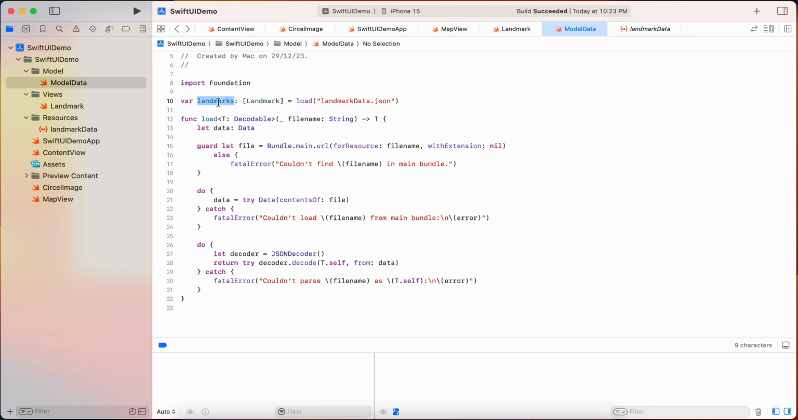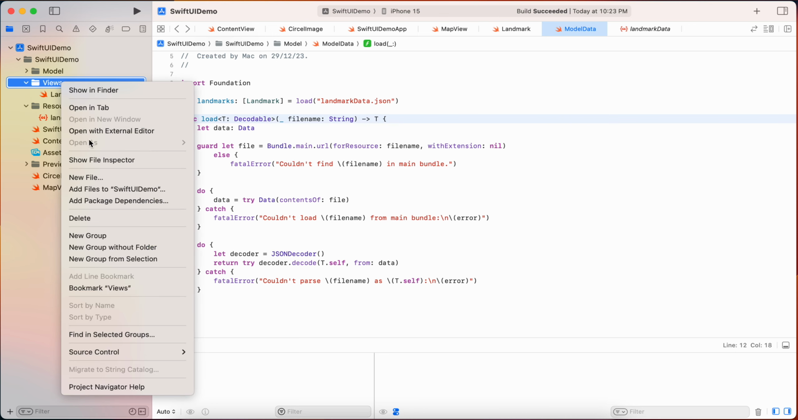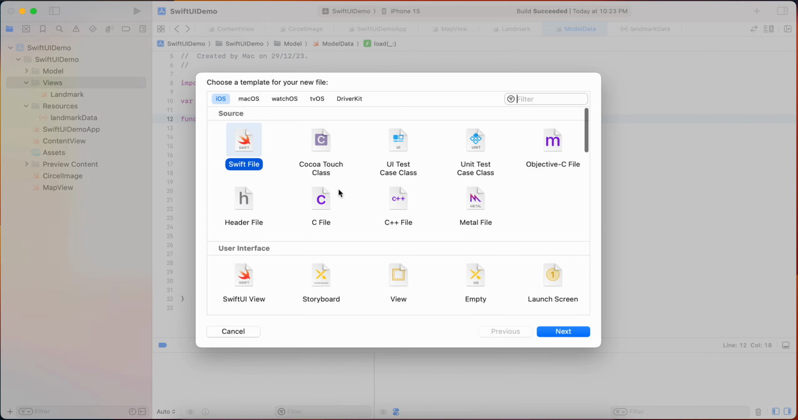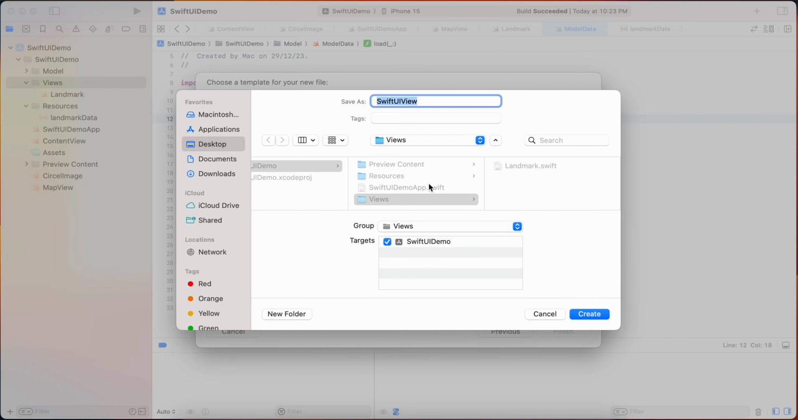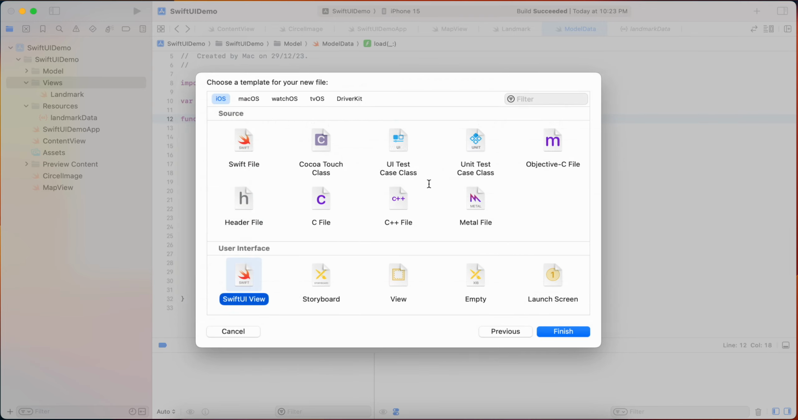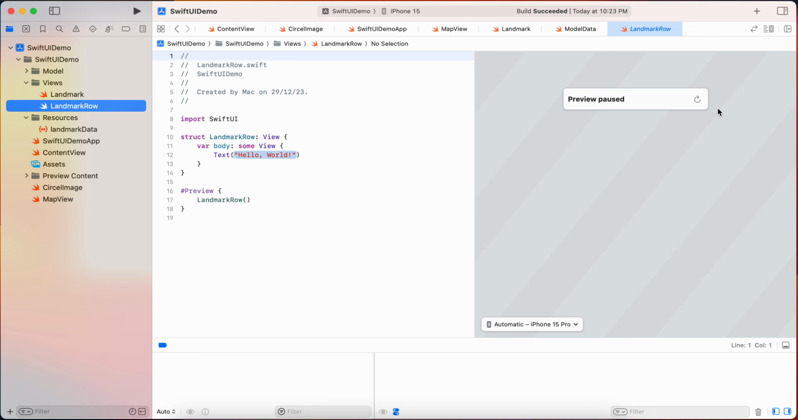So now let's move on to the next part. What we will create is a landmark row. We will display an image and name in a row. So this is done. What we will do is create a new Swift file or SwiftUI file, which will load data in list format. We'll create landmarkrow.swift. So we have this file, landmark row.